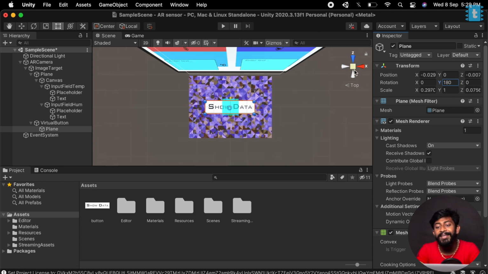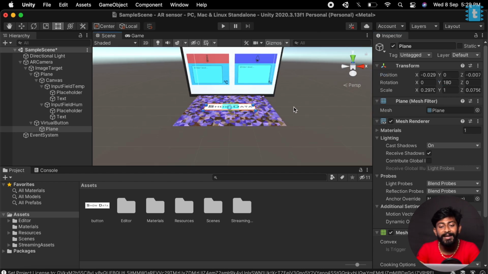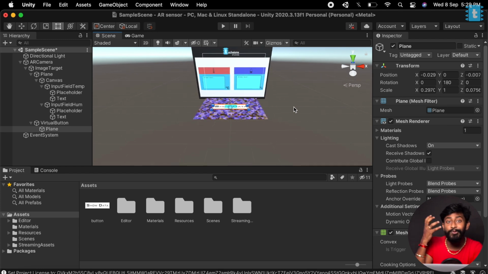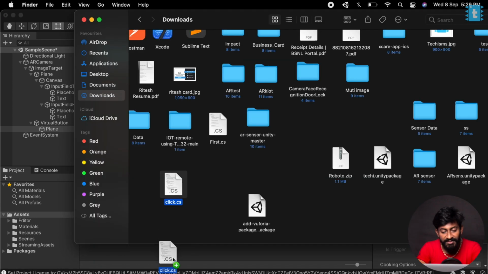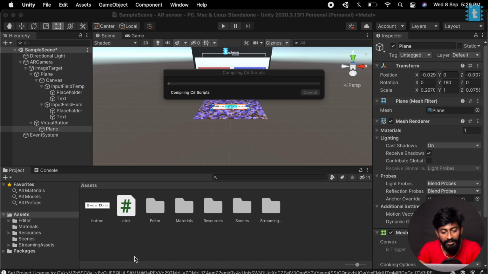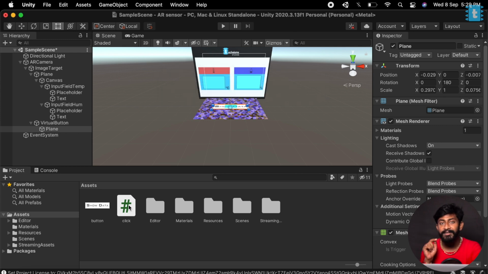So we are done with adding all the components for our project, and now the last step remaining is to add the logic to our project, like adding the script. For that, I already prepared one script. Let me show you that script. So here's the script. I'll drag and drop it into the Unity folder, and here is the click.cs, the C# script. Don't worry, I'll be explaining the logic I have added in this particular script.